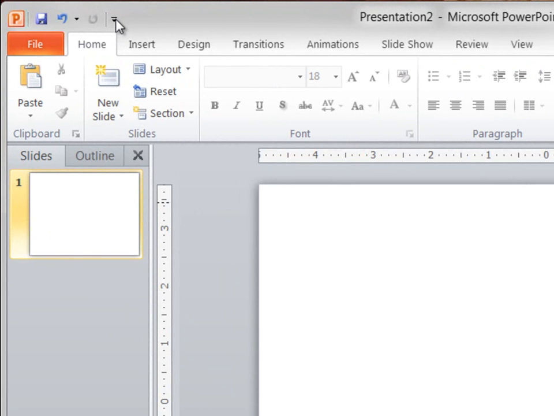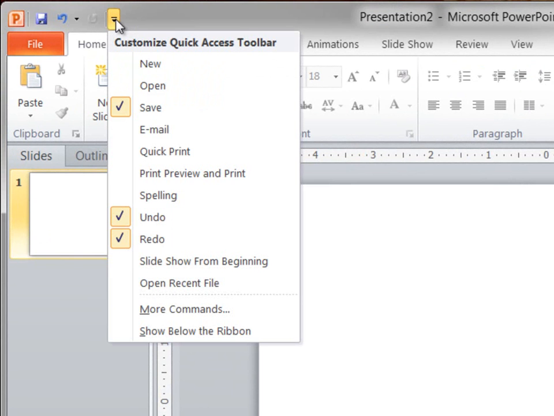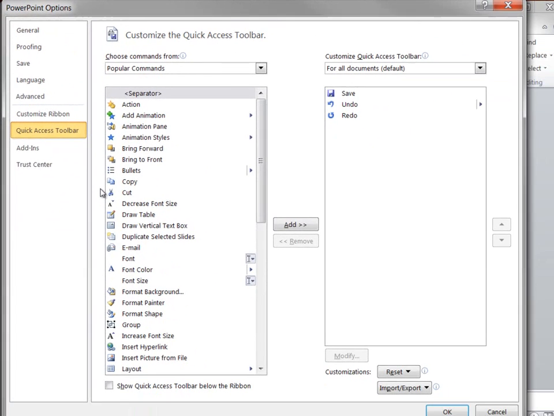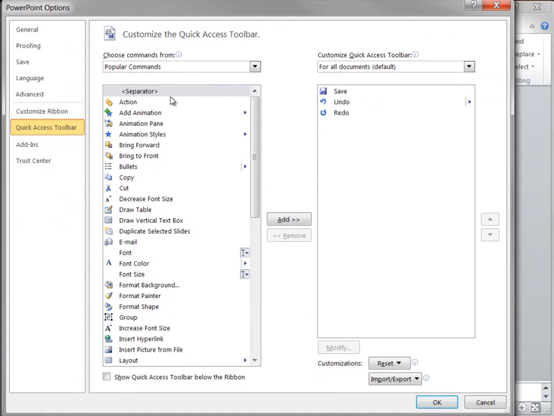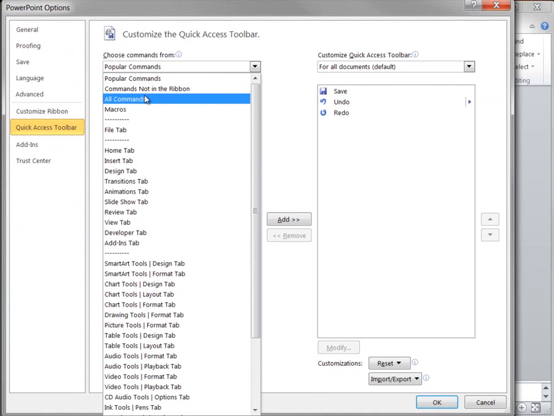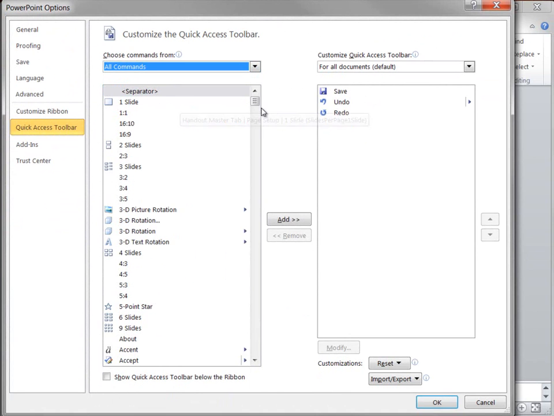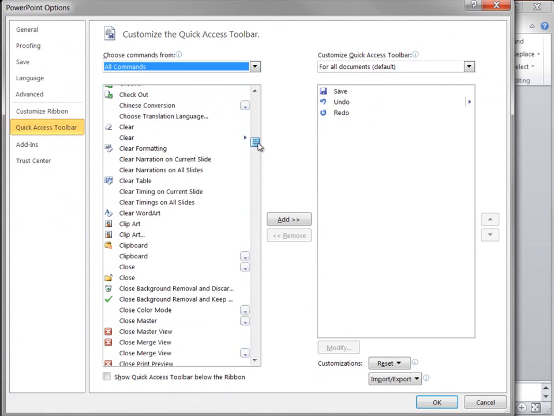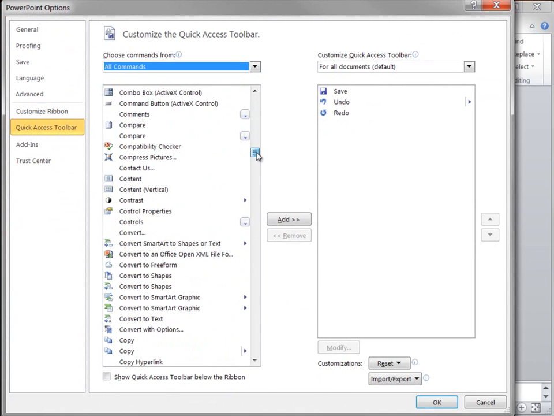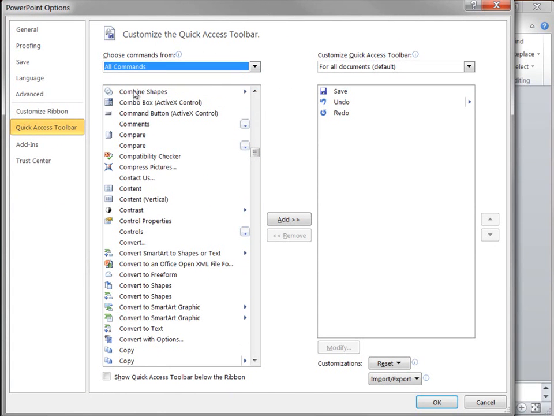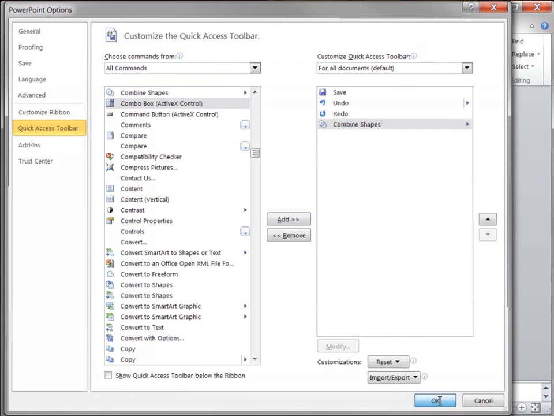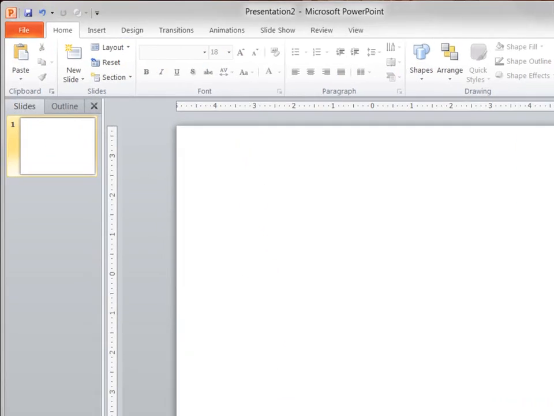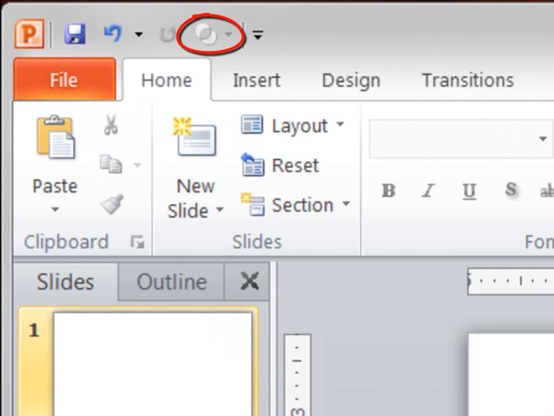I click Customize Quick Access Toolbar, and then click More Commands. In the PowerPoint Options dialog box, I select All Commands. In the list, I find and click Combine Shapes, and then click Add. I click OK to exit the dialog box. You now see the Combine Shapes command on the Quick Access toolbar.